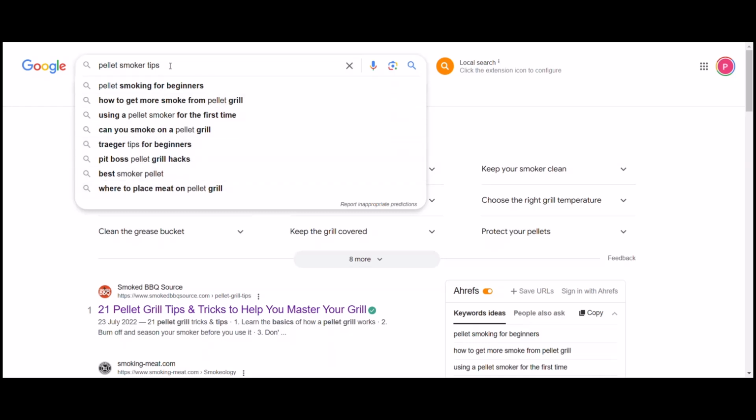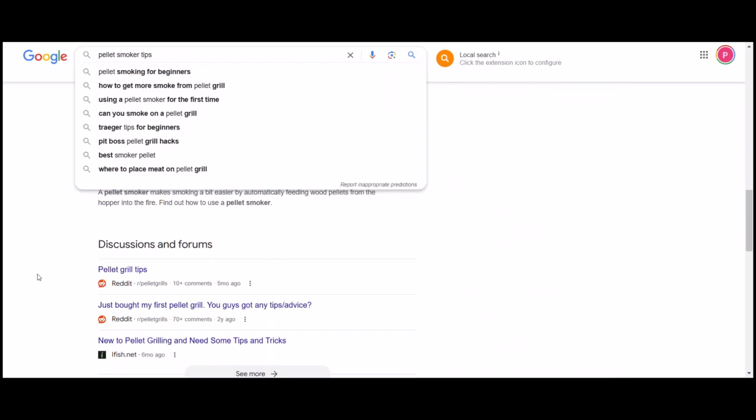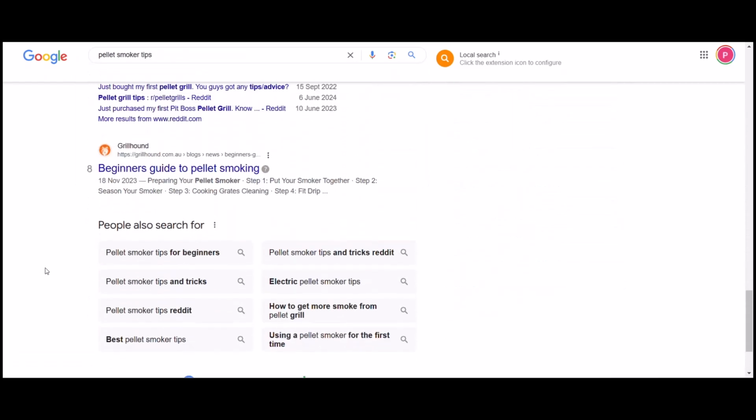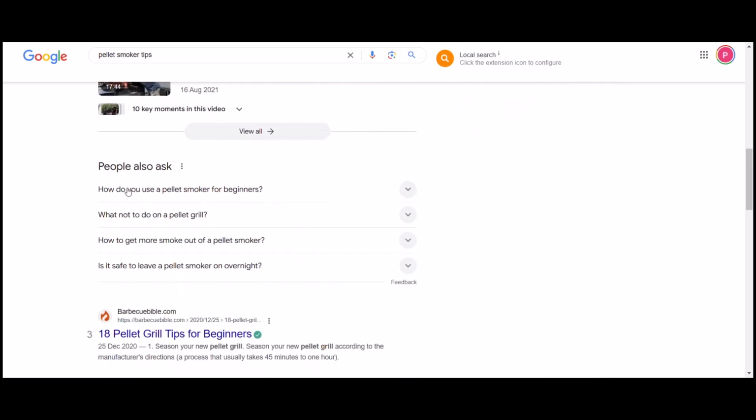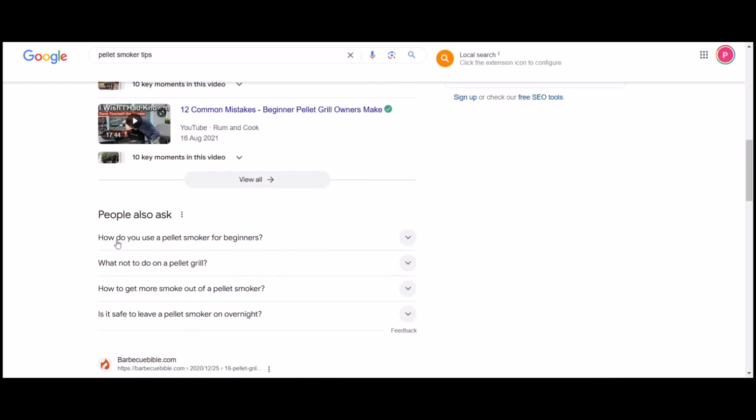And actually, once you click on here, because I chose tips, you can see it's gone even further. Now, if we scroll down, you'll find People also ask. So how do you use a pellet smoker for beginners? What not to do on a pellet grill? How to get more smoke out of a pellet smoker? Is it safe to leave a pellet smoker on overnight?